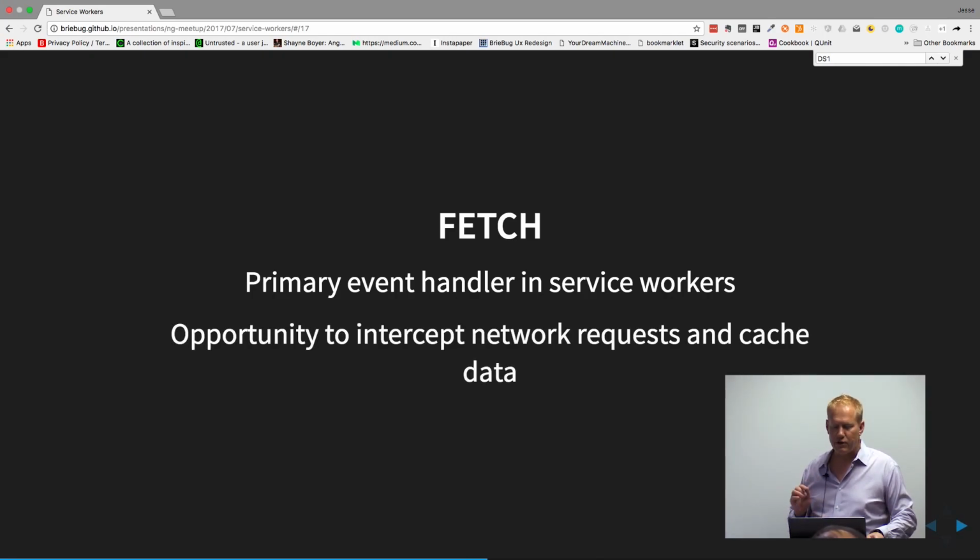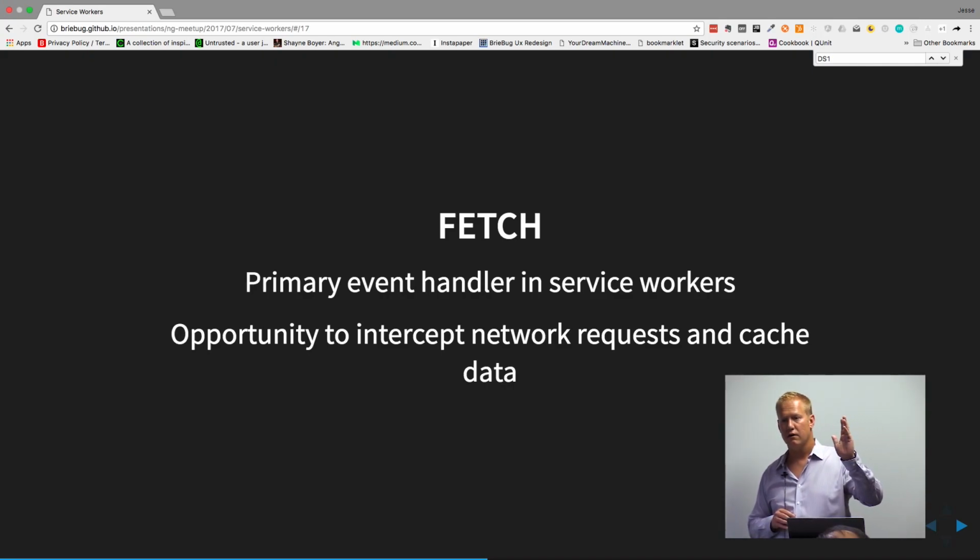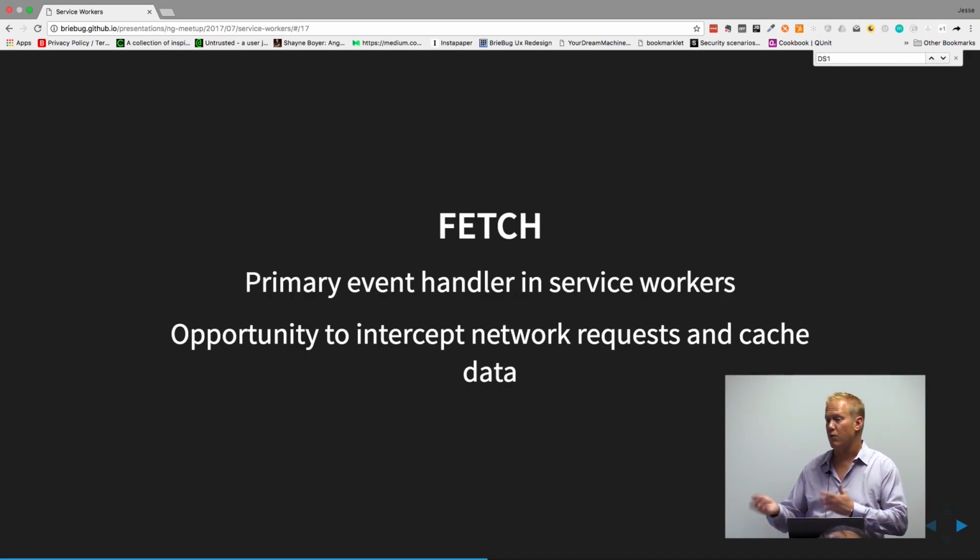So it's an opportunity to intercept network requests and cache data. This is where you get the real power. You can now start intercepting and saying, hey, am I online? If I'm not online, then let's go get cache data. If I don't have cache data, let's display this HTML instead, saying that we're offline. Okay, cool. I can start to upgrade or degrade what's going on based on whether or not I'm online.